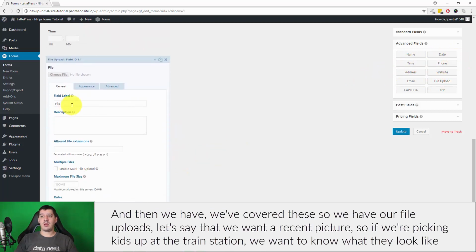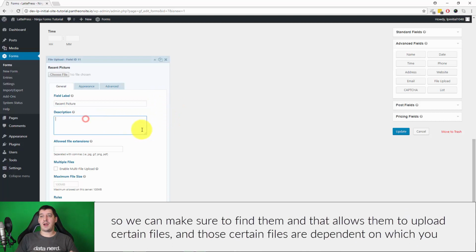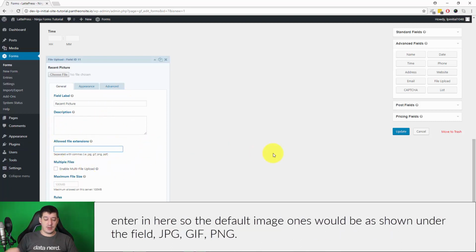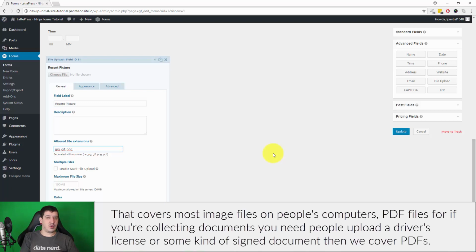So let's say that we want a recent picture. So if we're picking kids up at the train station, we want to know what they look like so we can make sure to find them. And that allows them to upload certain files, and those certain files are dependent on which you enter in here. So the default image ones would be as shown under the field, JPEG, GIF, PNG. That covers most image files on people's computers.